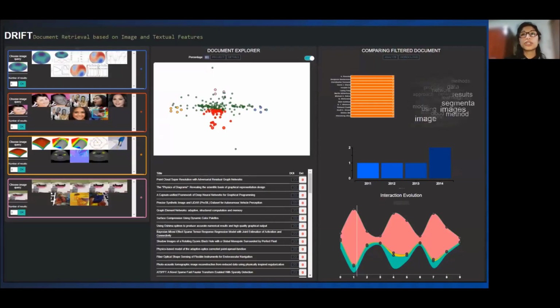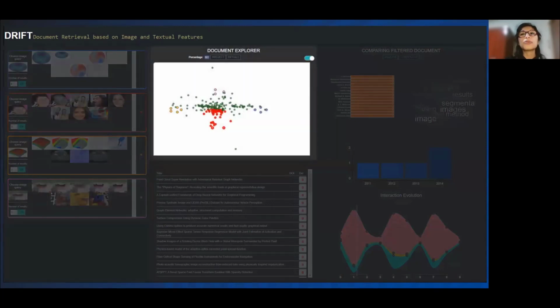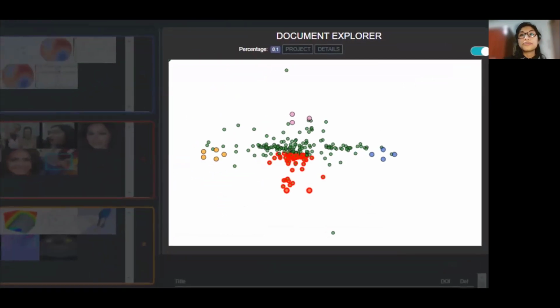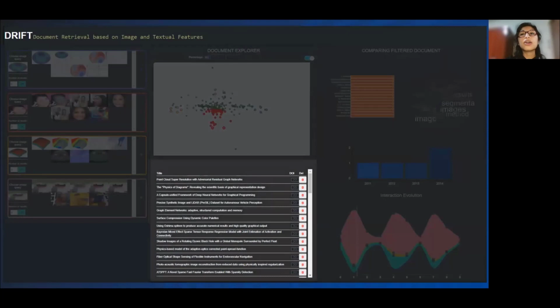Here we have an overview of Drift. On the left side, we can see 4 instantiations of CVIR with the most similar images. In the middle, a projection of the entire articles of the dataset is mapped. They are represented by circles. The blue circles represent the papers associated with the first CVIR, and so on. The green small circles represent the rest of the papers. Users can make a selection, and the selected points will be painted in red. Below, we list the titles of such selection.